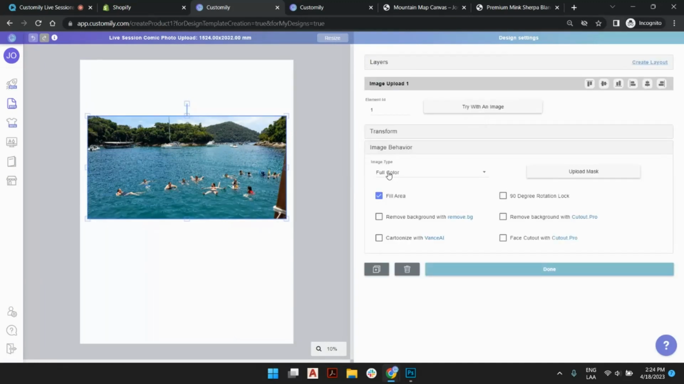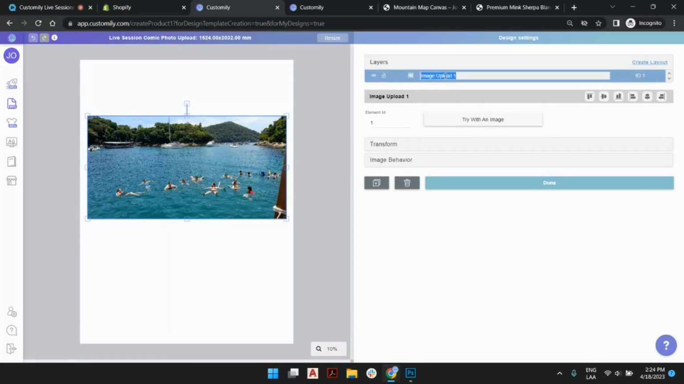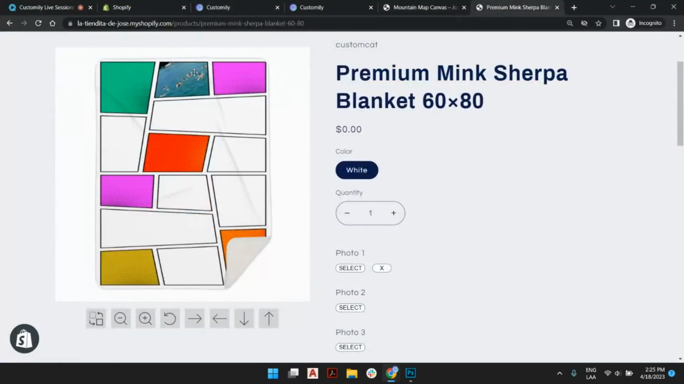So right now we want this in full color fill area, okay? This is going to be our photo number 1. You can double click there and change this anytime you want. And we should create another 8 photos, if I'm not mistaken. Yeah, 2, 4, 6, 8 photos, and the background.